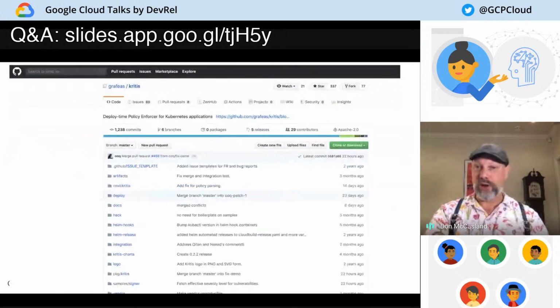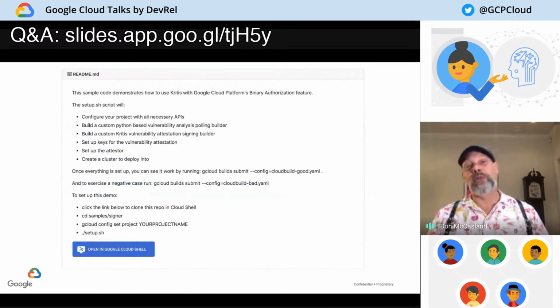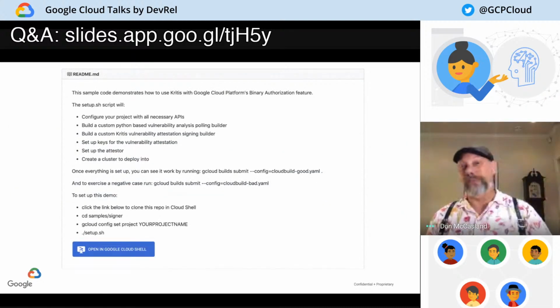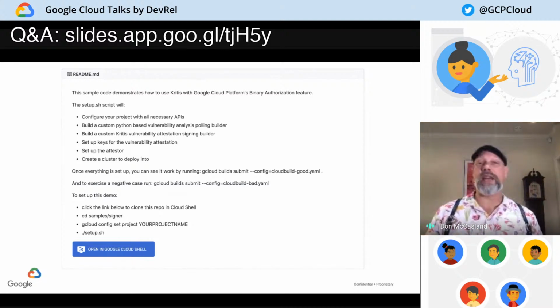If you go there on GitHub and then find the samples signer directory, you'll find a README. And the README is going to be really, really simple because that's the way we want it. So we've taken all the hard parts about setting this up and stuffed them into a setup script. We're not going to run that setup script today because it takes about 30 minutes to run inside of Cloud Shell, shorter on other hardware.